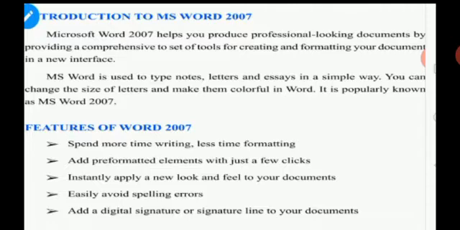Then instantly apply a new look and feel to your document. So it will create a new look to your document, and easily avoid spelling errors. So if we check the spelling errors while typing itself, we can easily avoid them. And add a digital signature or signature line to your documents. I think this is usually helpful for professionals. Okay, as students you will be just typing and using it for formatting. Okay, so what that point means is, we can add the digital signature.